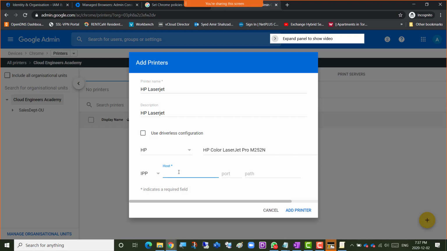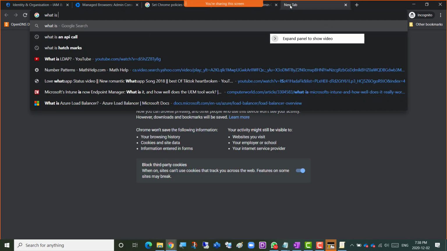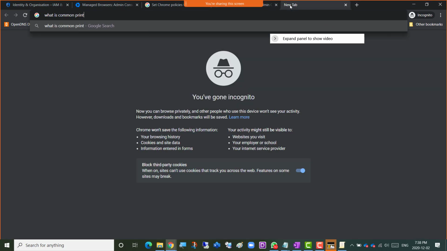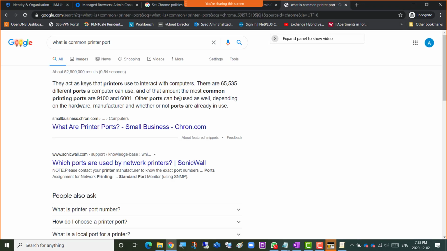That host is, do you have it in the network or over the internet? So I could say AMLP, so it's my laptop. And what's the printer port? What is the common printer port? The task keys that printers use. There are 65,000 different ports, and other common printing ports are 9100 and 6001. Other ports can be used as well, depending on the hardware manufacturer.